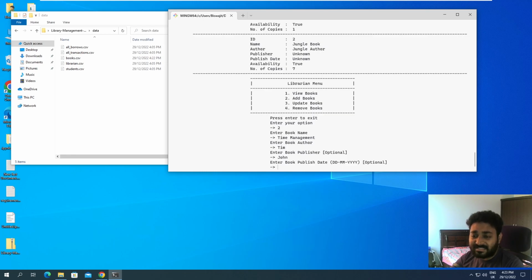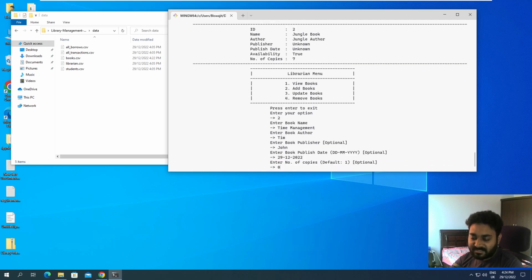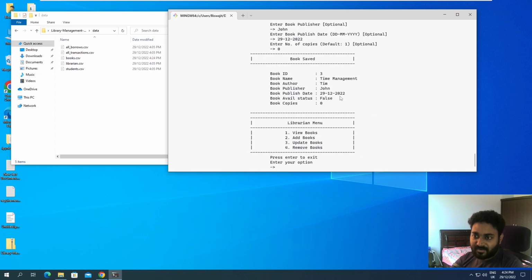Publish date, I will give something. You have to pass the date in a proper format. So I've given the format DDMMYYYY. So date, month, year. So I'll pass 29/12/2022, and I'll press enter. Number of copies I'll pass as 0. Okay. So now you can see the book available status became false.